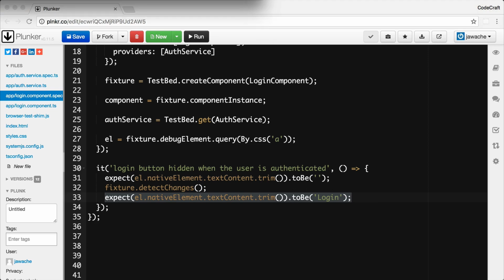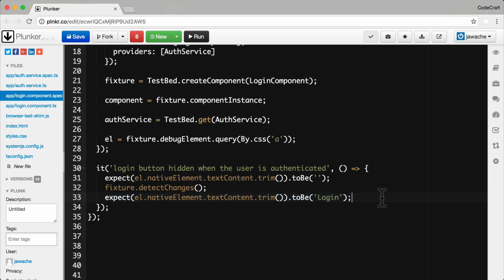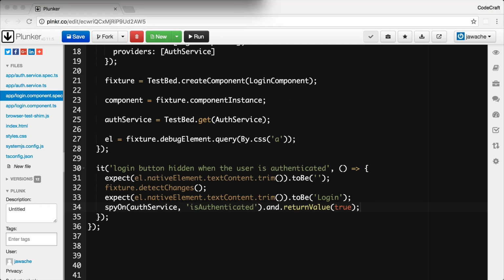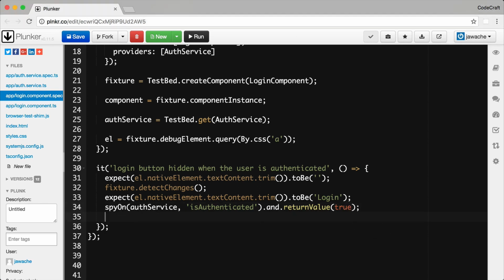Now let's use a spy to change the auth service so it returns authenticated instead. So the isAuthenticated function now returns true. But at this point, I still expect the button to show login. That's because even though we've changed the function isAuthenticated to return true, we haven't triggered a change detection run, and therefore Angular doesn't know that it needs to update the view and change the text to logout.